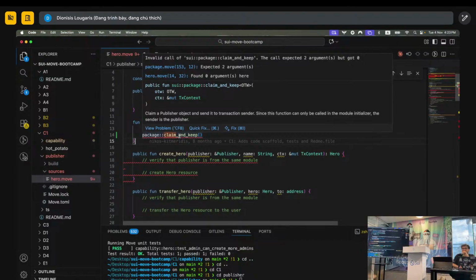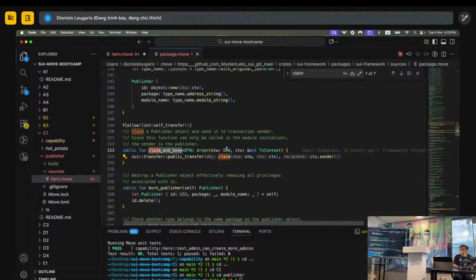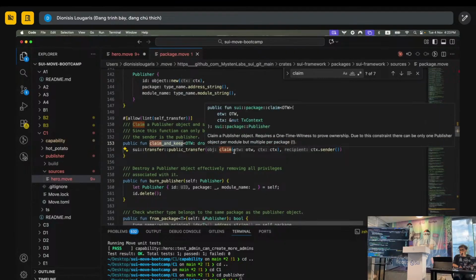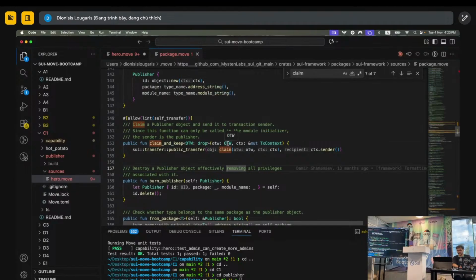Let's see how I can get this publisher object through this claim and keep function. Let's see what arguments it accepts. It accepts a one-time witness and the context. What is this one-time witness? It would be best, I think, if I showed you through the documentation. Let me just open it.